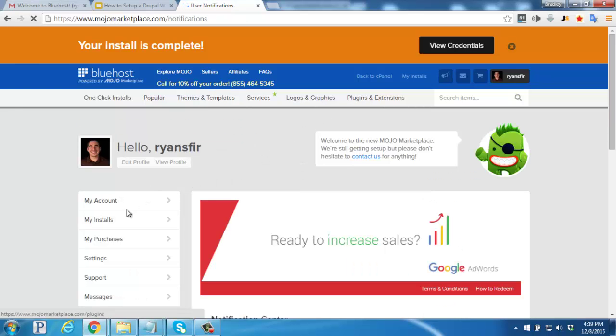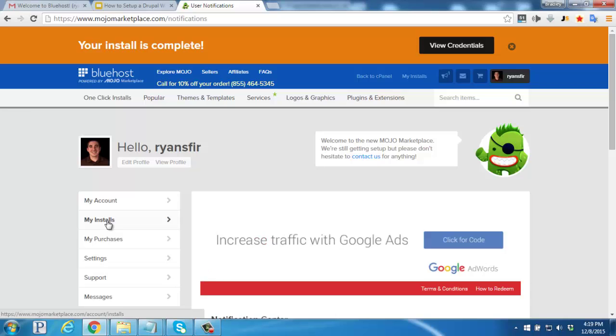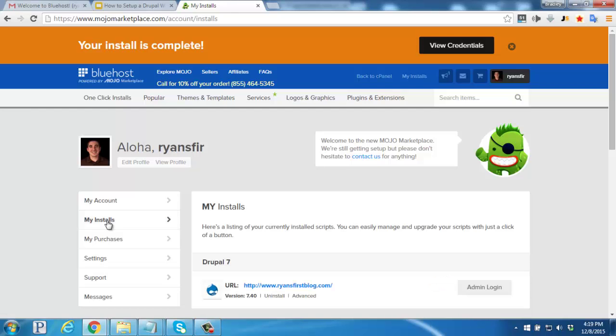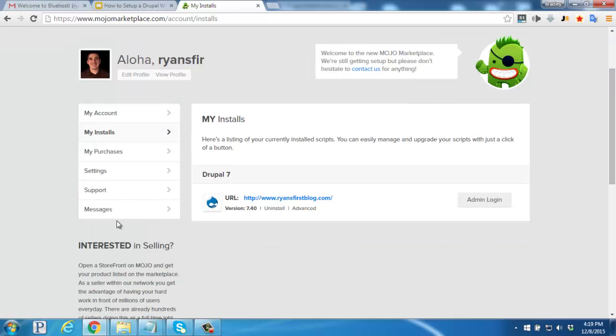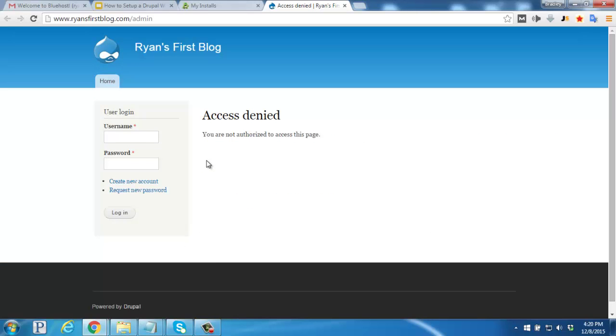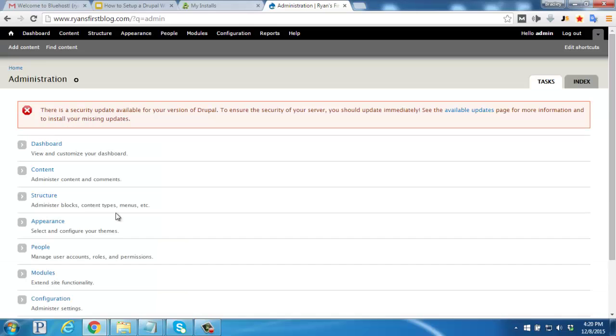And then click on the My Installs link here on the left. Within this section, you'll see your domain name and the information for your Drupal installation. Let's click here on the admin login and then enter in your username as well as the password that was set during the installation. And then click on login. Great, now we're inside of the Drupal dashboard. This is where you'll adjust settings, add new content, and change up the appearance of your website.